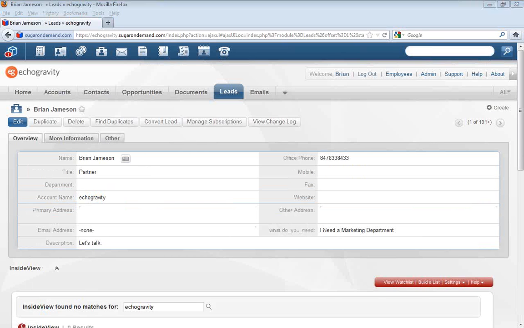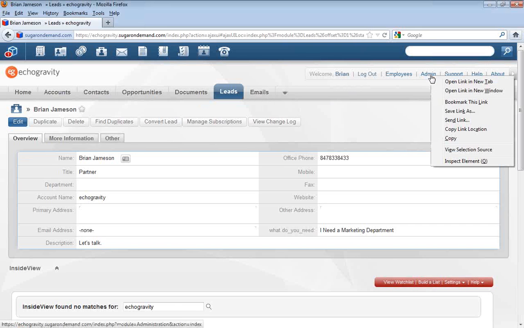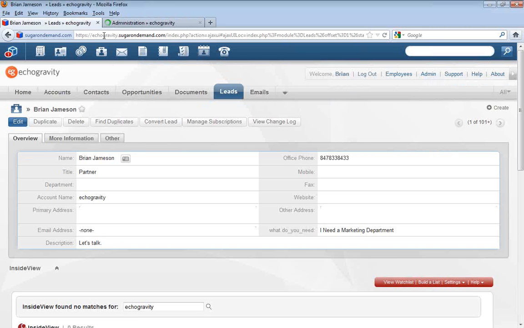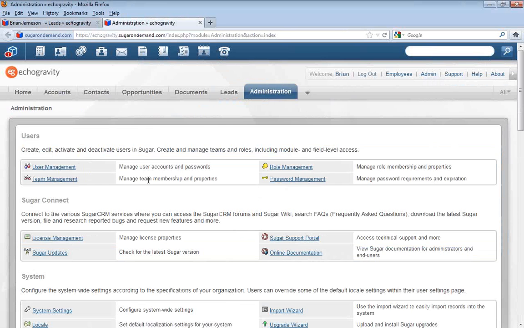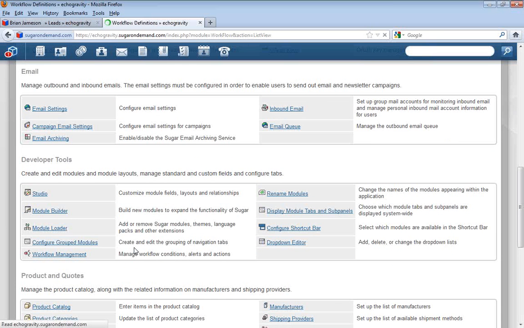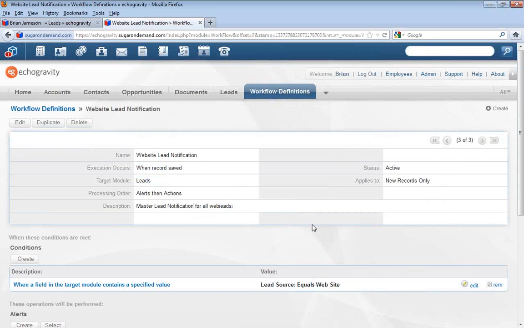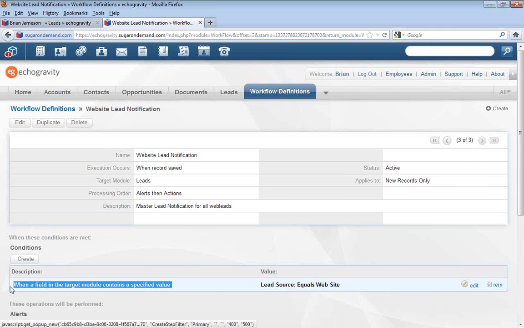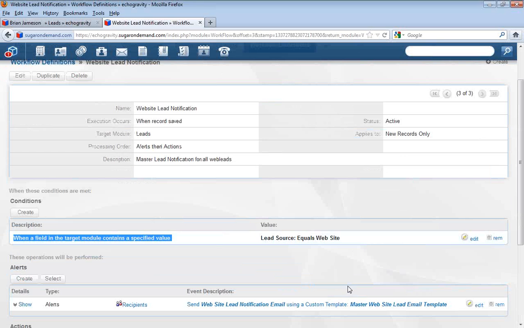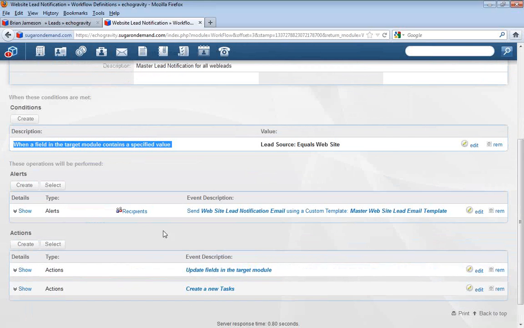So what's happening at the workflow level? Let's show that. If we go back into our workflow management, what's going on here is basically that when a field in the target module contains a specific value, such as lead source equals website, then these alerts and these actions are going to happen. So what happened in this case is that there's a few things actually.